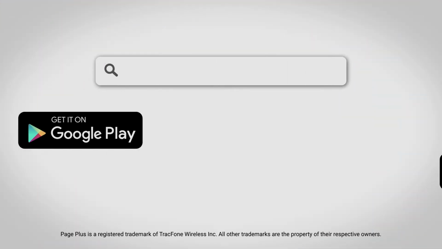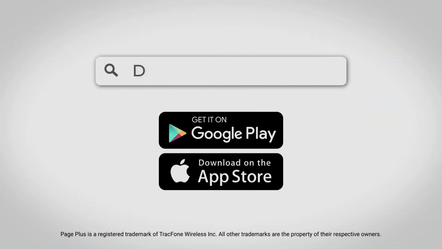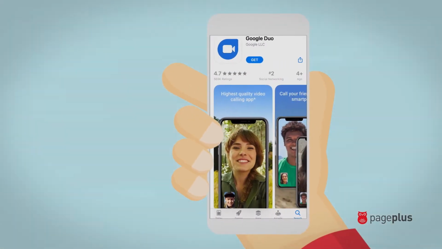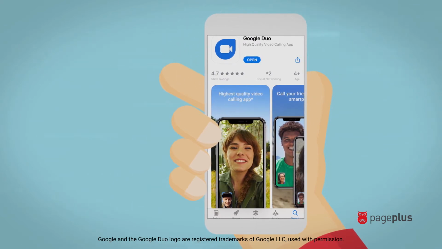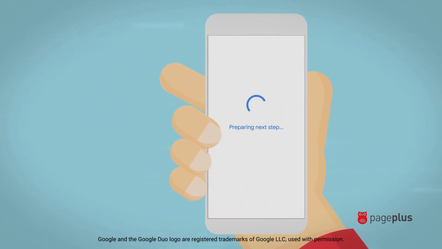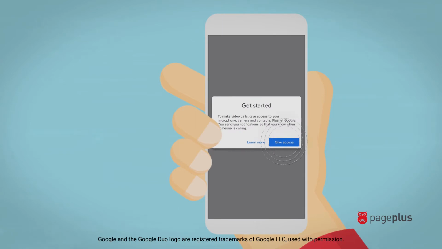So let's get started. Go to the Play Store or App Store and search for Duo. Once you pull up the app, a Get or Install button will appear. Tap the button. If the app is already installed on your device, the button will say Open. From here, all you have to do is follow the prompts on the screen.